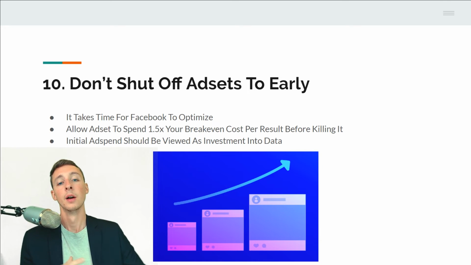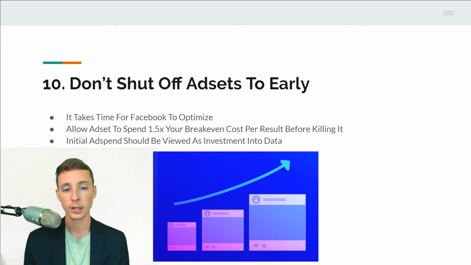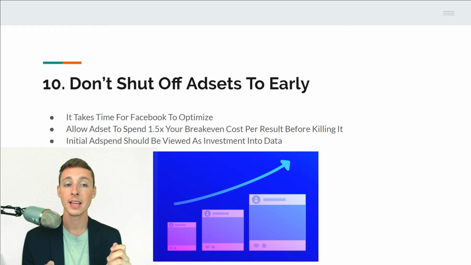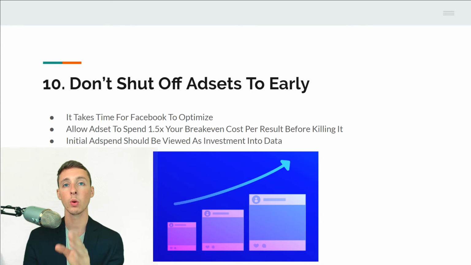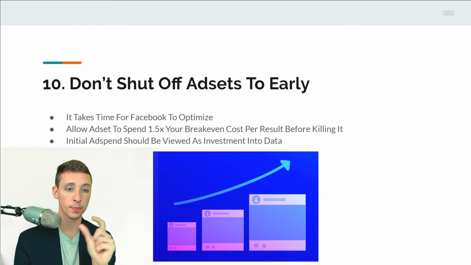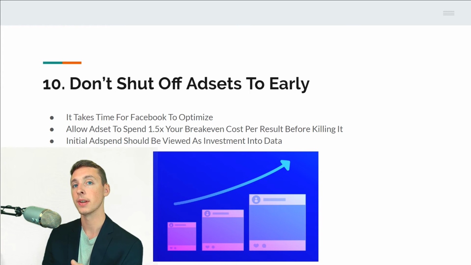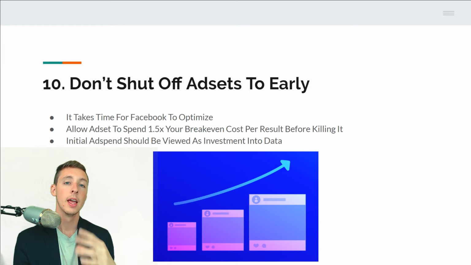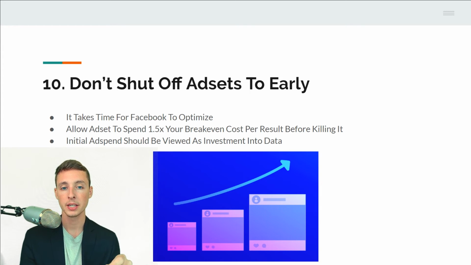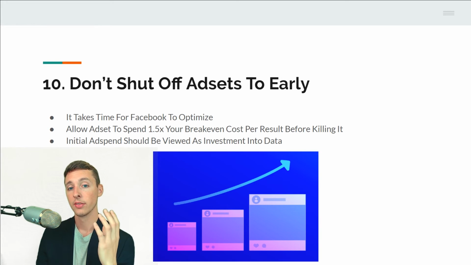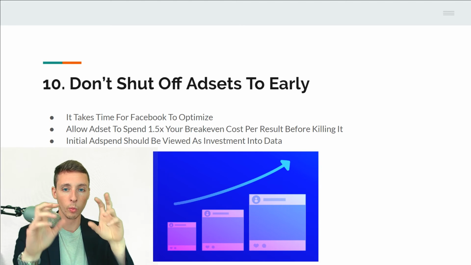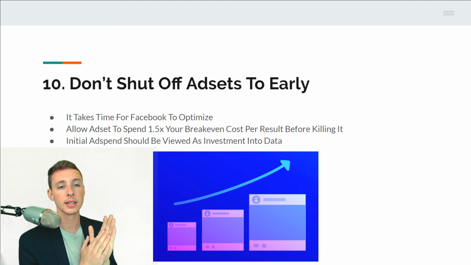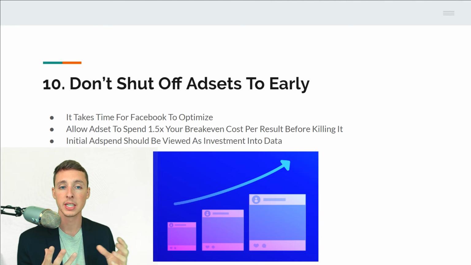So a lot of times people are shutting off their ad sets too early, and you need to look at that initial ad spend as an investment into the data. One thing to note with this too is if you're optimizing for purchases, Facebook wants a minimum of 50 conversions per week to optimize. So if you're not getting 50 purchases per week, it might be better for you to optimize for initiate checkout or add to cart. This is still going to get you some high quality data. It's going to allow Facebook to start to optimize. It's going to warm up your pixel, as people say. So consider doing a different optimization event.